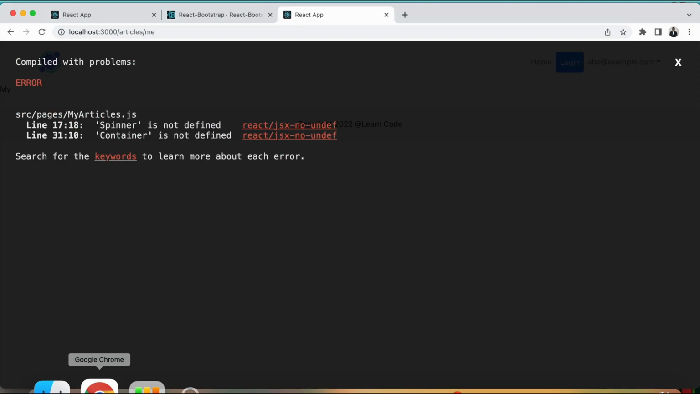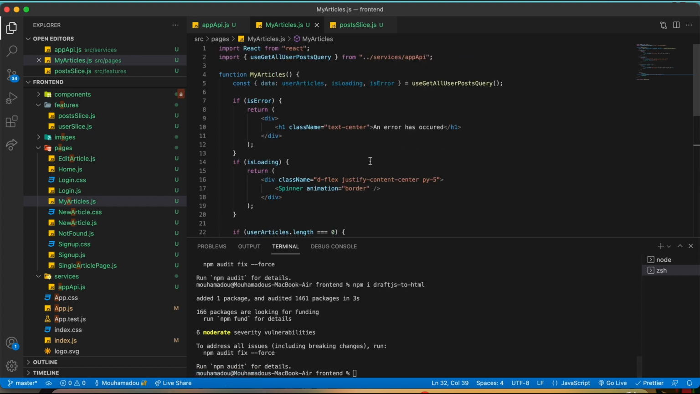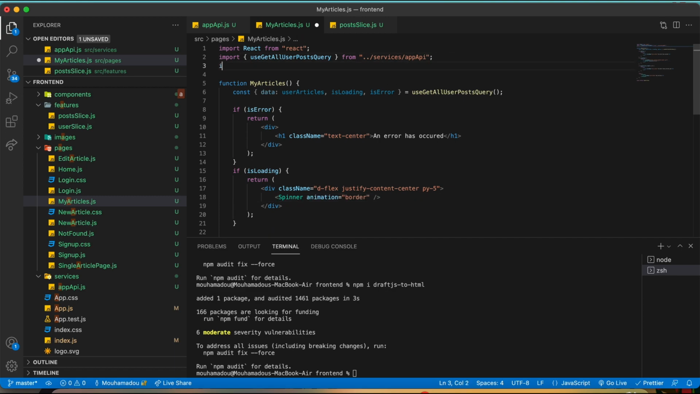Okay, let's see why, because IntelliSense is not working. Spinner container. So we need to have the spinner. So import React Bootstrap and have the container.